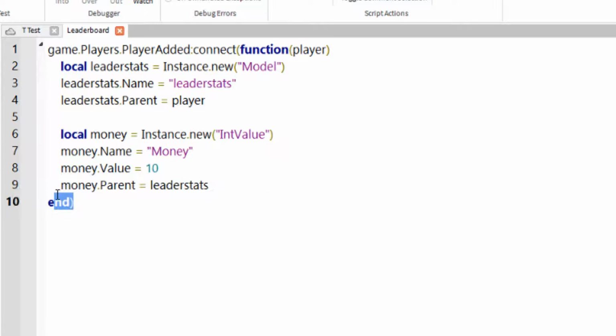So what this is doing is saying that leaderstats is the parent of money. Or basically, it's saying the money is inside of leaderstats. The other way I said that doesn't make much sense. But so we're putting it inside of leaderstats, setting the value to 10, naming it money, and creating the IntValue right here. And all of this should work.